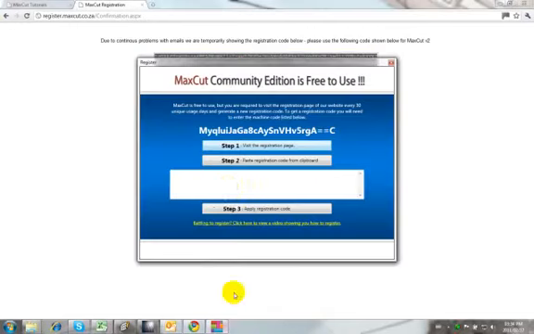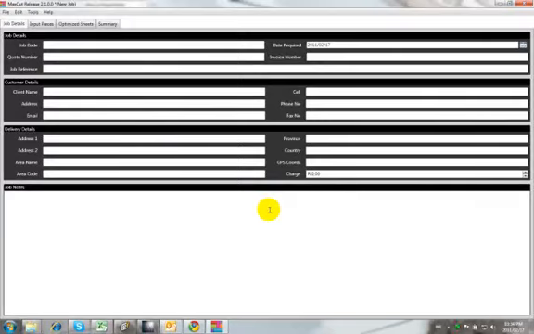Open the MaxCut registration window again and right-click within this window and click paste. Now click the apply registration code and MaxCut will open. A copy of your activation code will be emailed to you. So if you make a mistake during this process, you can retrieve your activation code from your email.